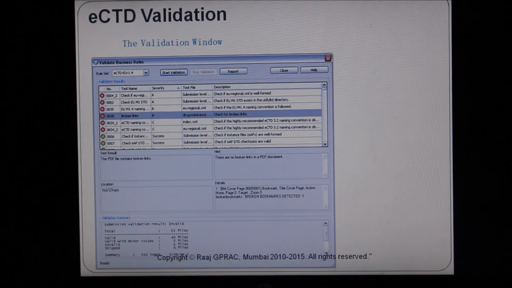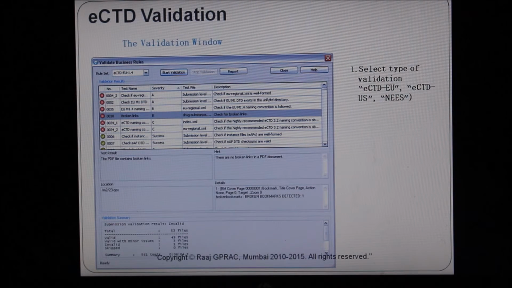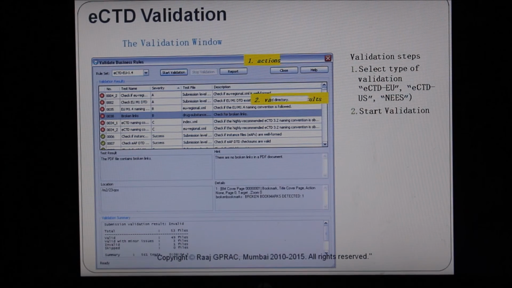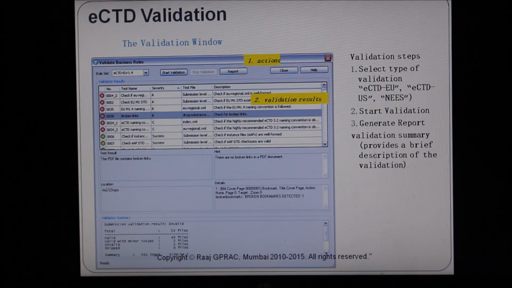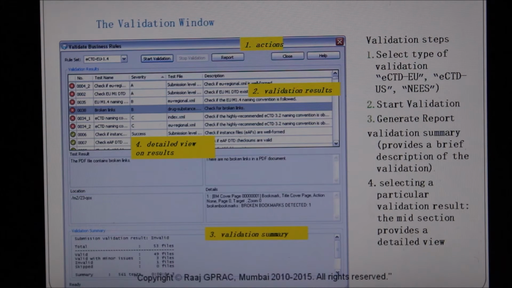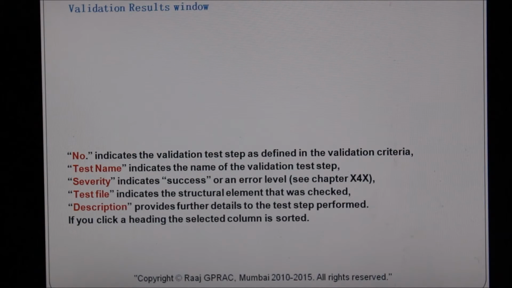So these are a few snapshots brought to you for the eCTD validation. These are the windows wherein you can see high severity and low severity errors. You will see different navigation slides if you are using different vendors' software, wherein you will get the validation results.